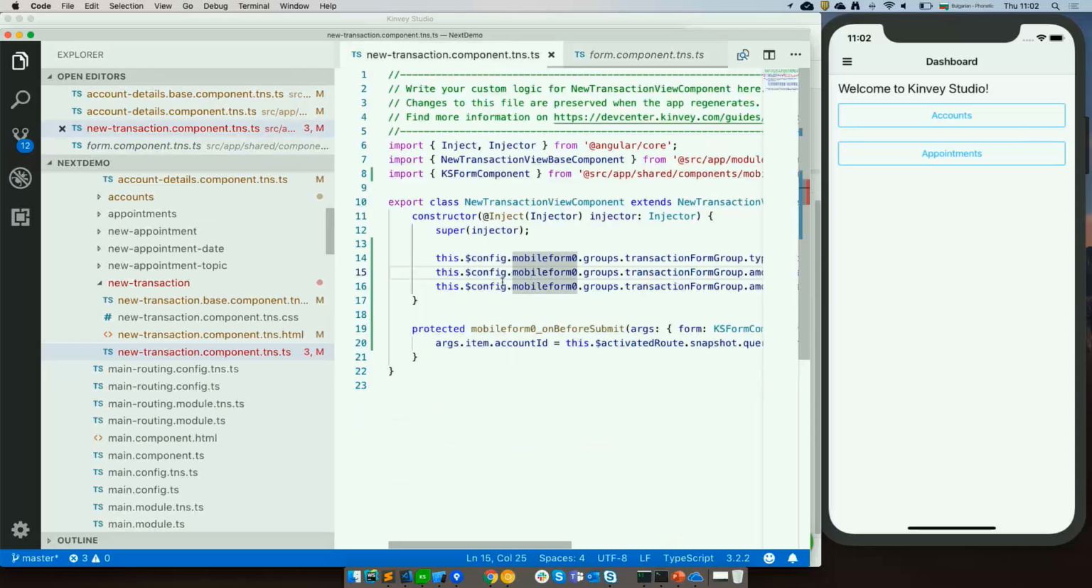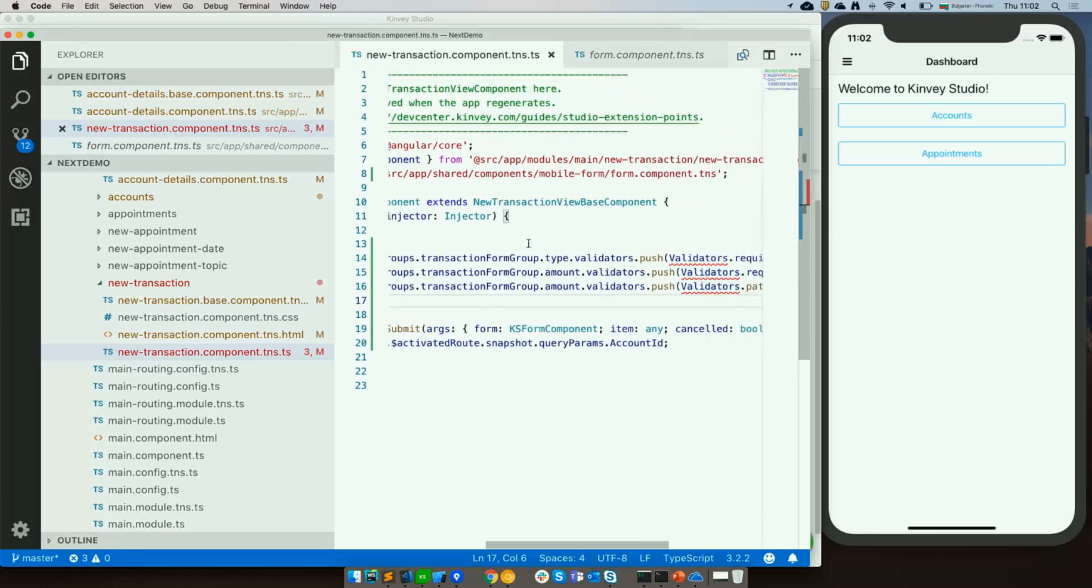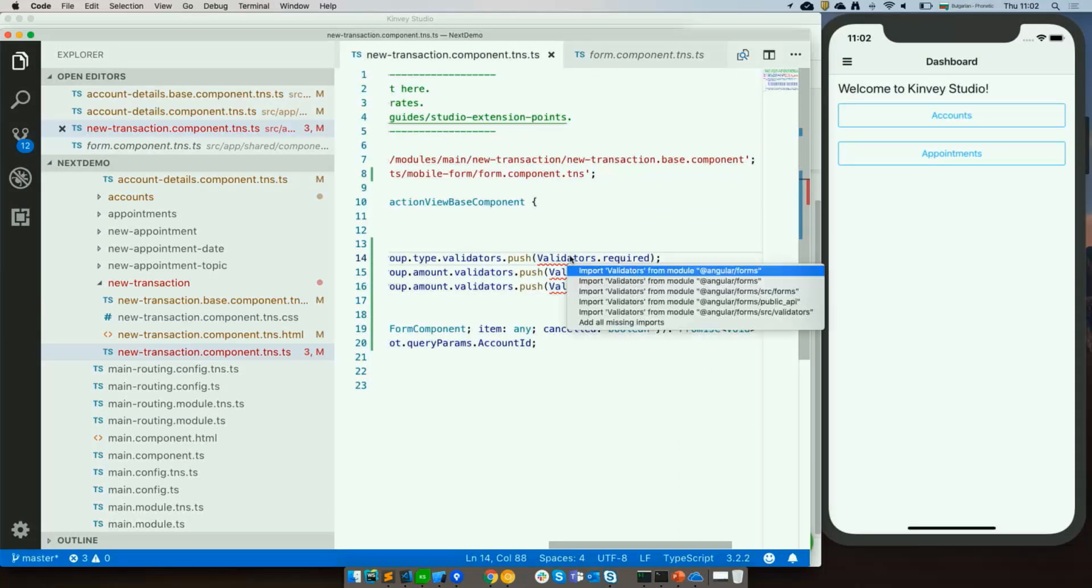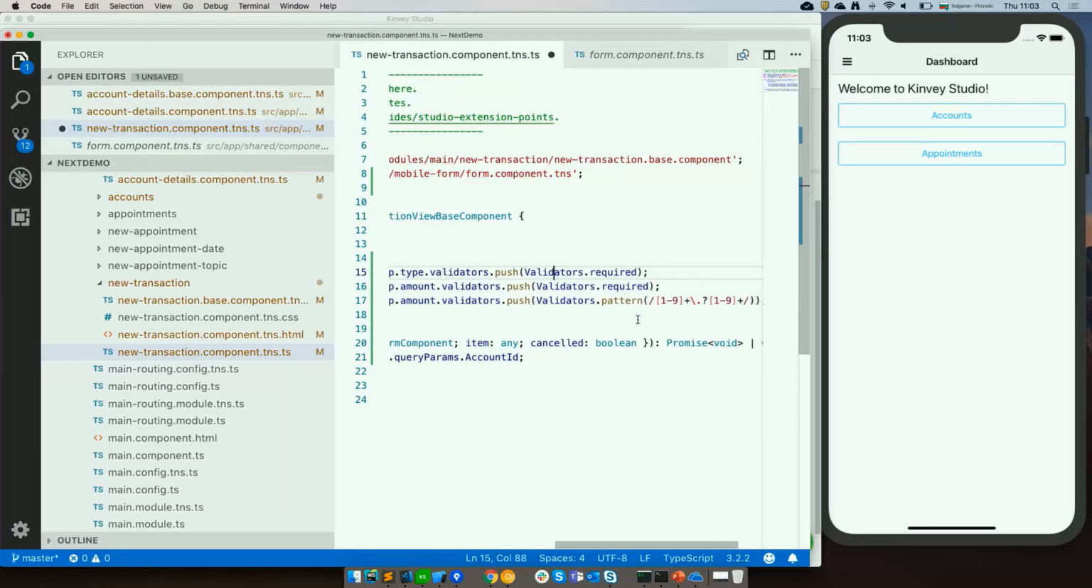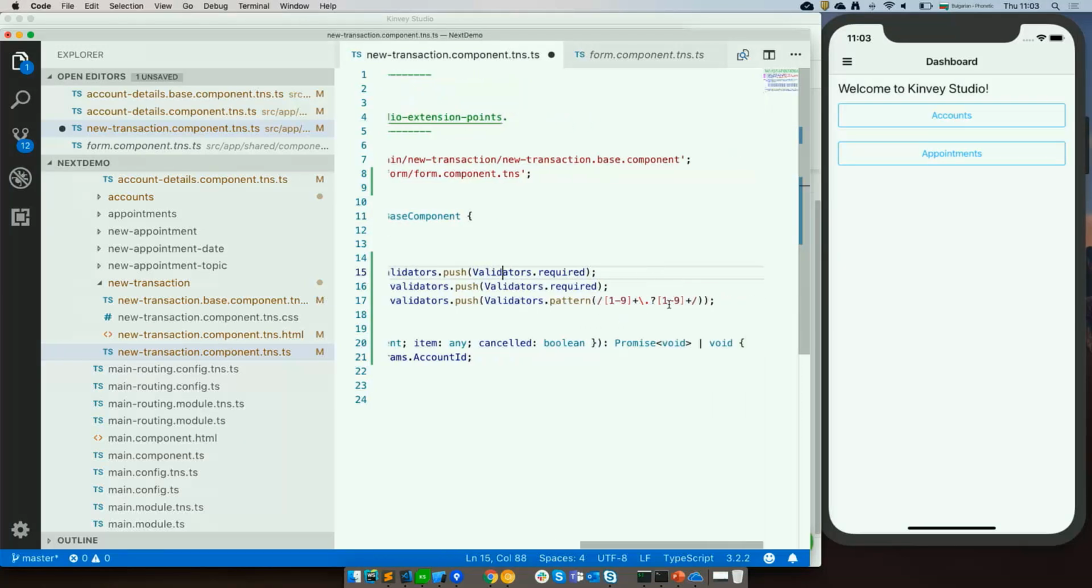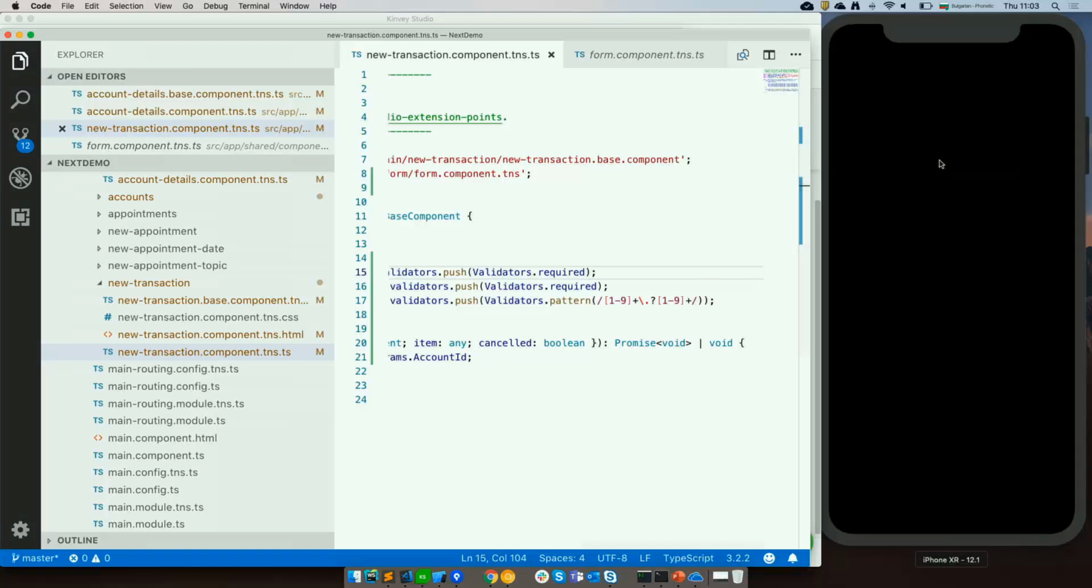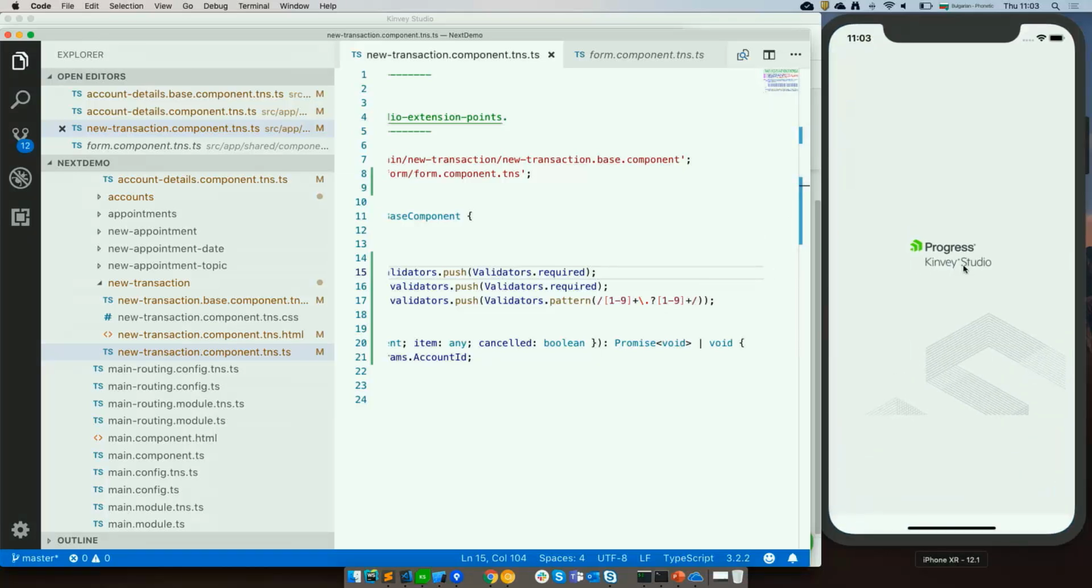If I go back to my code, it basically says in the config, in the mobile form, on the type field, just add required validation. And on the amount field, just add required validation and a pattern validator to make sure that I'm just entering an amount there and not any other things. So save again. I'm not sure if it refreshed. Not.